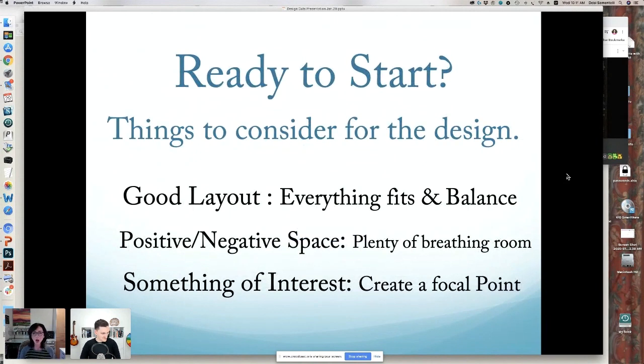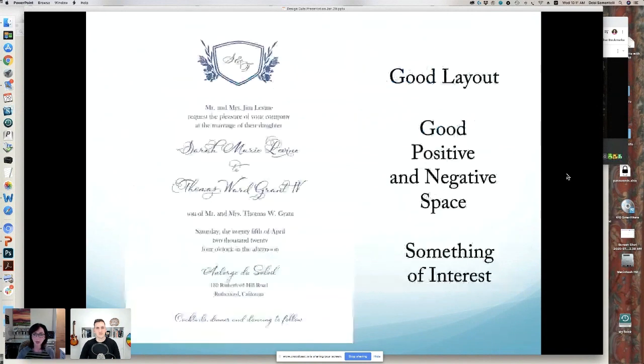So if we're ready to start, the things to consider for the design, of course, good layout. Make sure everything fits and there's balance. Make sure there's positive and negative space. You want to have lots of breathing room around all of the letters. And then have something of interest, create a focal point. So this is an example of a very basic invitation. And it does have good layout. It has the good positive and negative space. And the monogram feature up here creates something of interest.